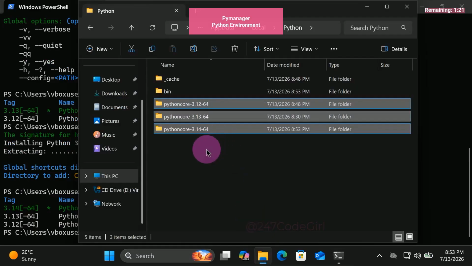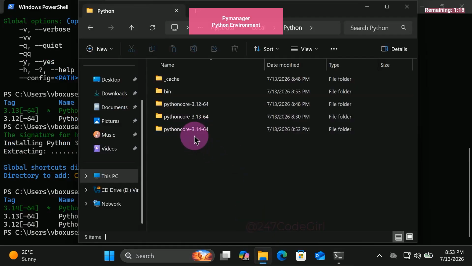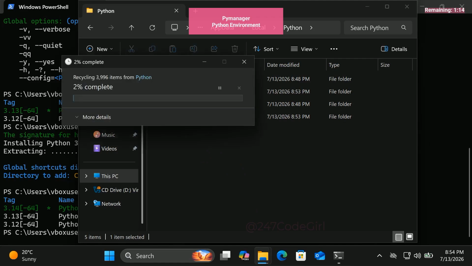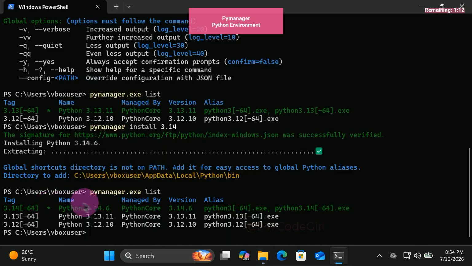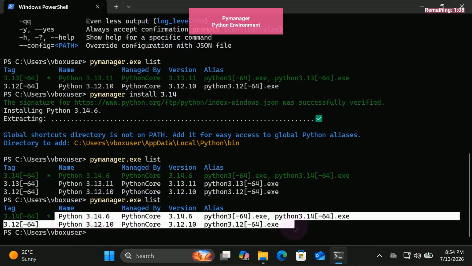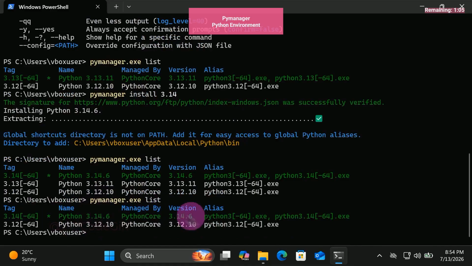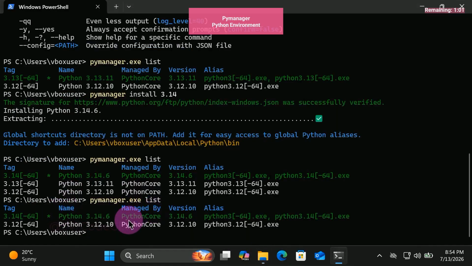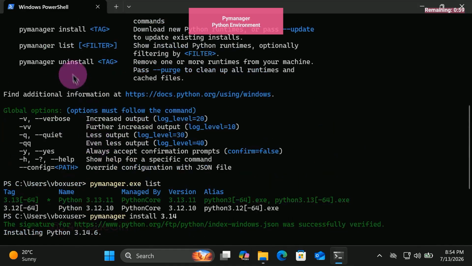You might ask, can we uninstall a version by deleting its folder directly? Let's delete Python 3.13. It is now removed. Running the list command again reveals the version was successfully removed from the system. PyManager automatically syncs any changes made to the source directory. However, instead of manual file deletion, always use the uninstall command.